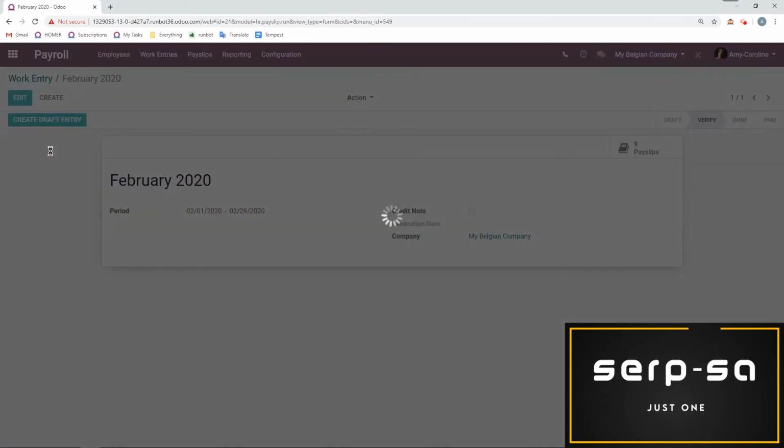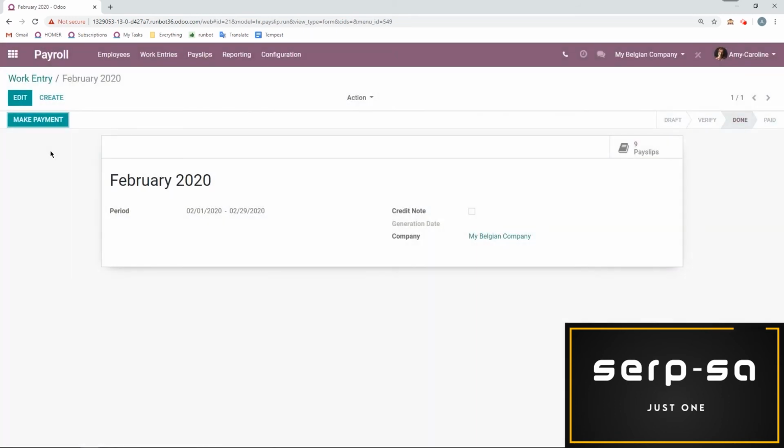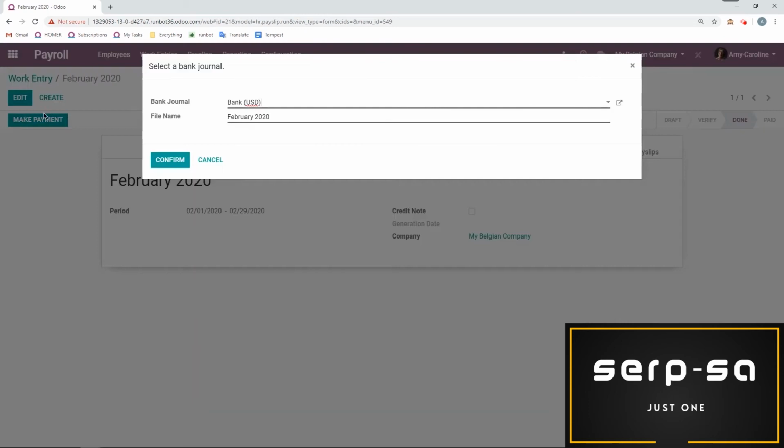Okay, and once I clicked on that, it's actually going to post some entries to my accounting application because I've activated that option in the settings, which we'll look at in just a moment. But I can also pay my employees right away by clicking on this Make Payment button. So I can actually create a SEPA file. This is for European countries. I can create a SEPA file for each employee and then pay them through a SEPA transfer, which is really cool, and I can manage that from my payroll application. All right, so I'll just click on Make Payment and Confirm.